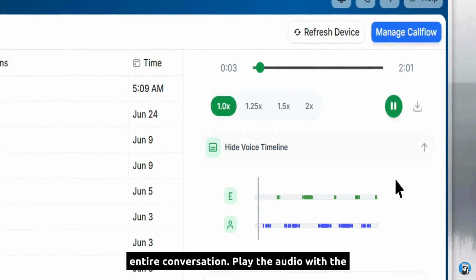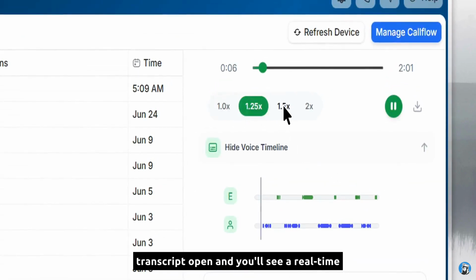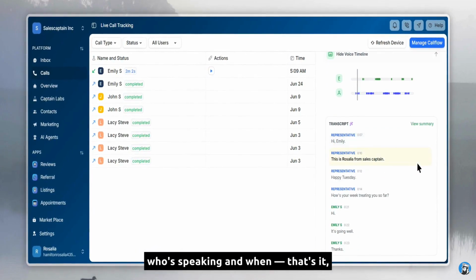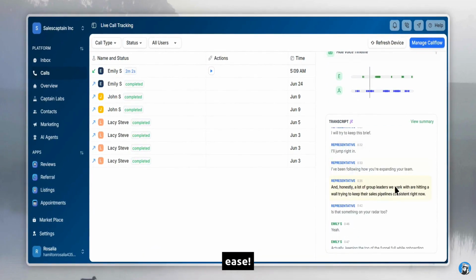Play the audio with the transcript open and you'll see a real-time speech highlight so you can track exactly who's speaking and when. That's it. View and manage your call recordings with ease.